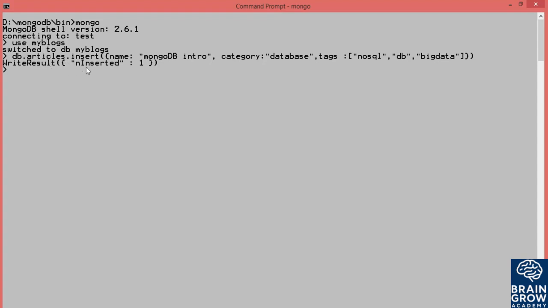See here, right, result inserted one, meaning this data has been inserted. To see whether it has been inserted or not, we have to hit the command db.articles, meaning db.collectionname.find. Find is the command to query a document, meaning a document inside the articles, and hit enter.